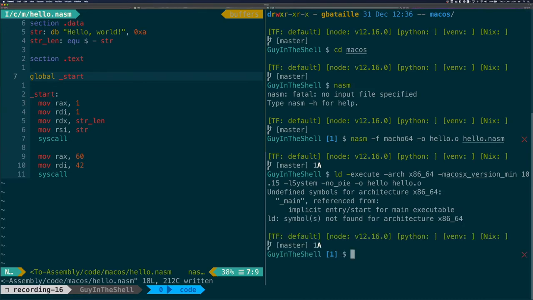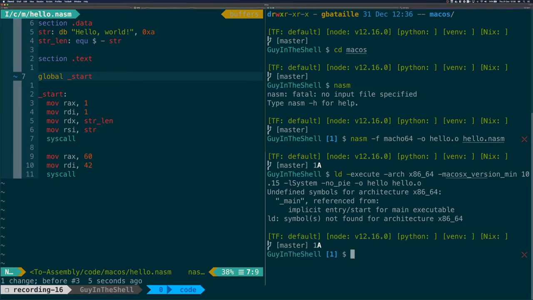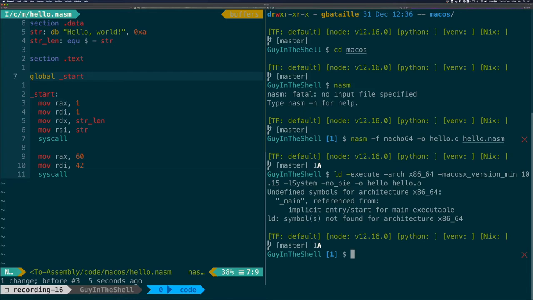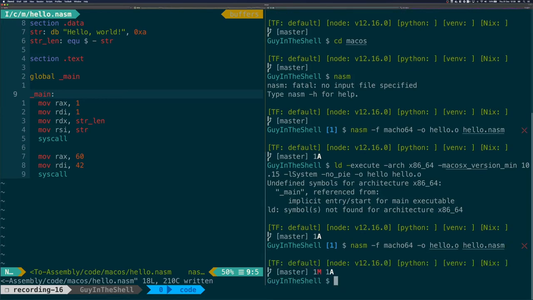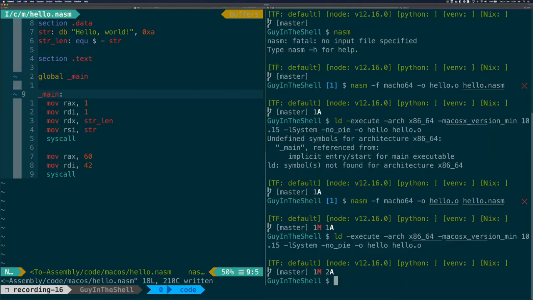Okay, and we get the first error. The problem is that on Mac and with the Mach-O object file, we're not expecting a start label. We are expecting a main label. So let's do that. Main, we save, we come back here, we compile again, we link. Okay, this time it works.